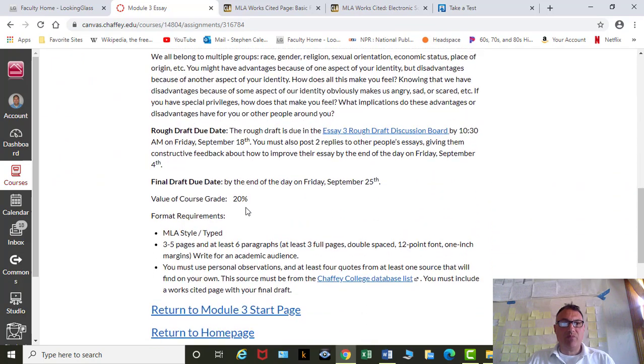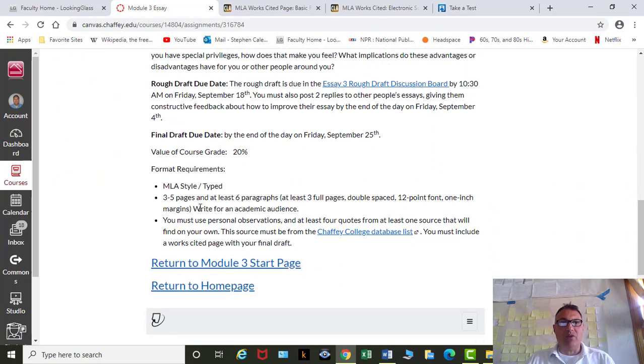Let's go down to the bottom of the page, the format requirements. It's similar to the previous essays. You see it's 3 to 5 pages, at least 3 full pages, double-spaced, 12-point font, 1-inch margins. That doesn't change. You have to use personal observations like you did in the previous essays.